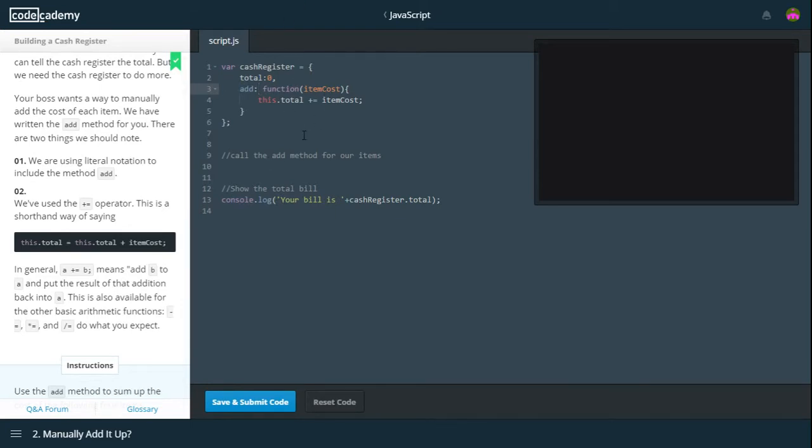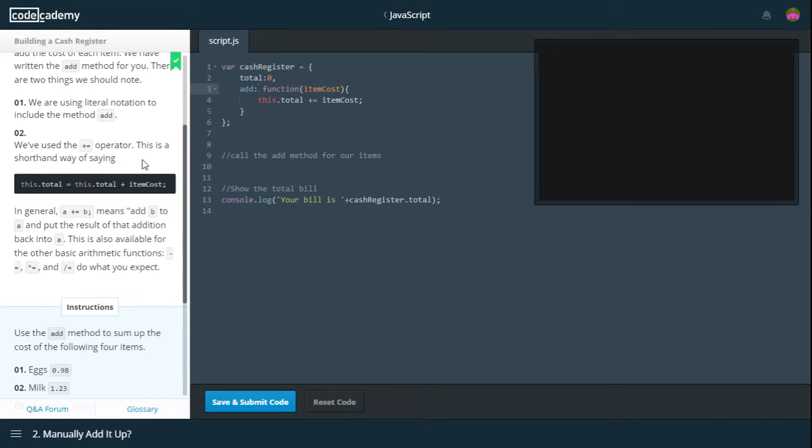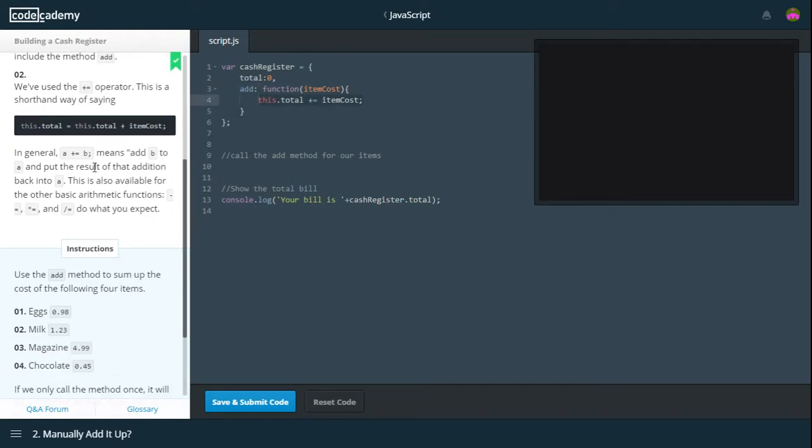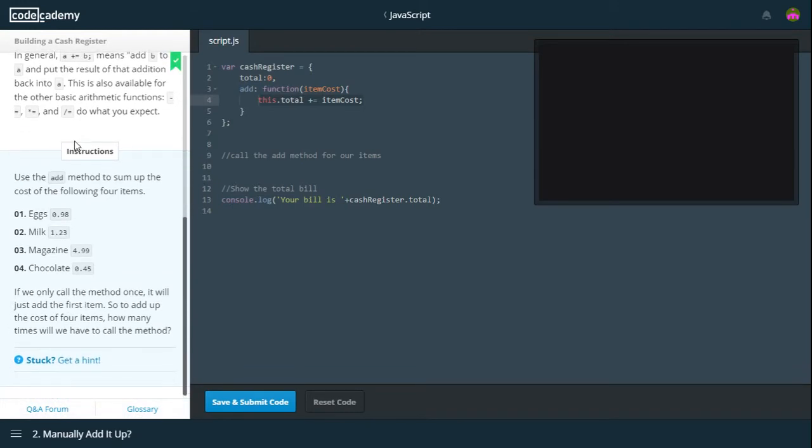That's good to know. We've used the plus equals operator. This is a shorthand way of writing this whole thing. So it's a lot easier to write this, and I think that we have covered this before, so I'm not going to go over it.